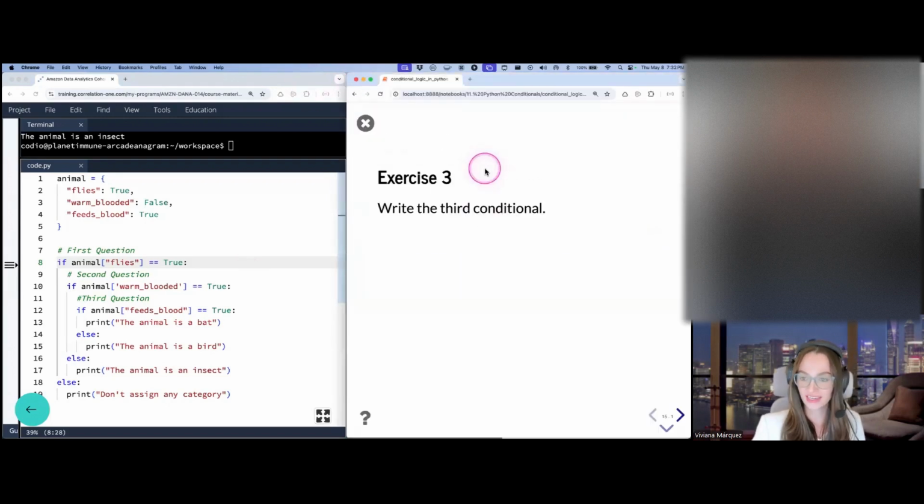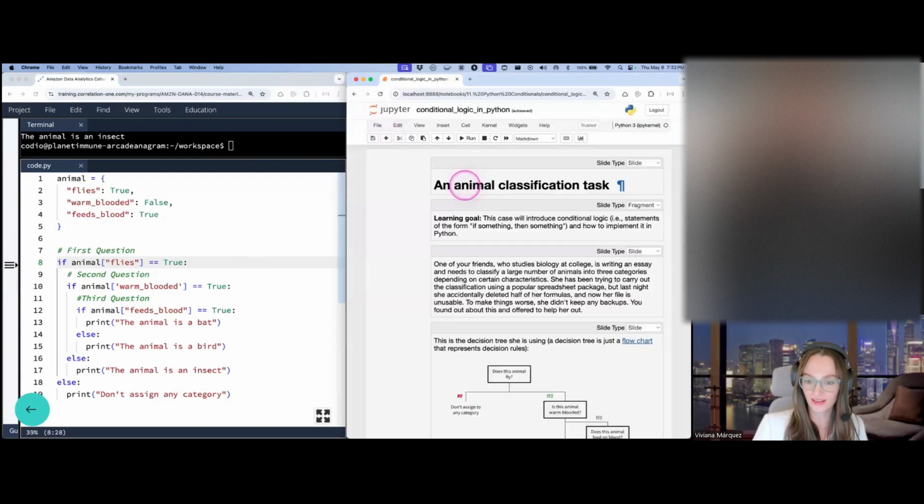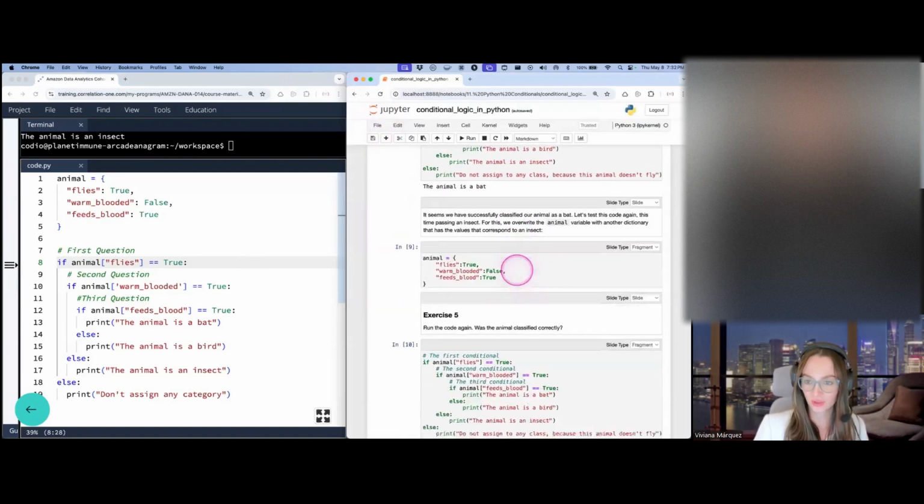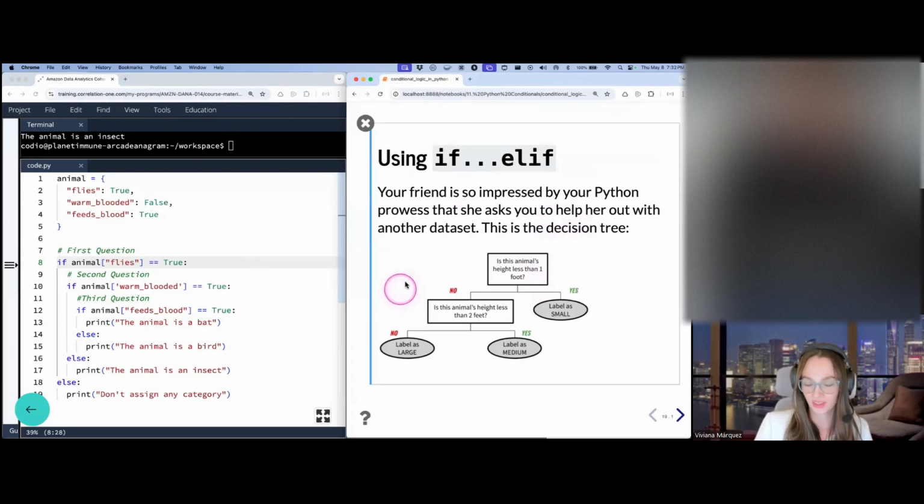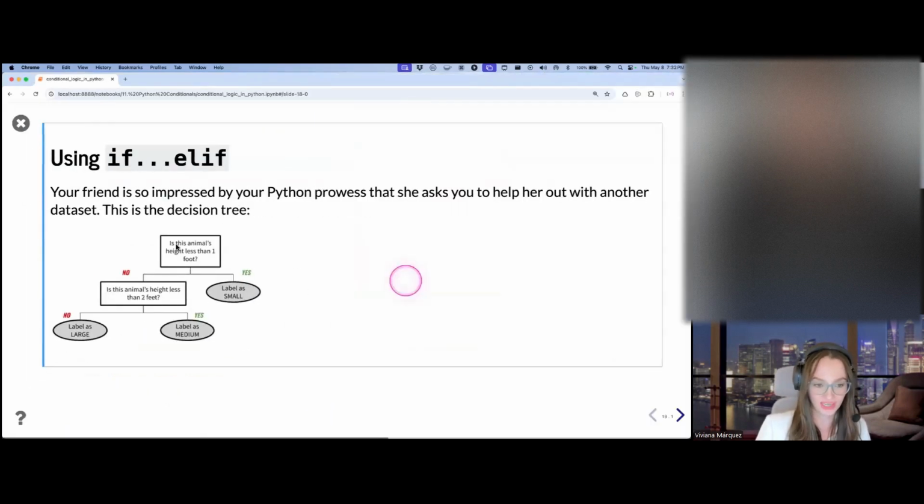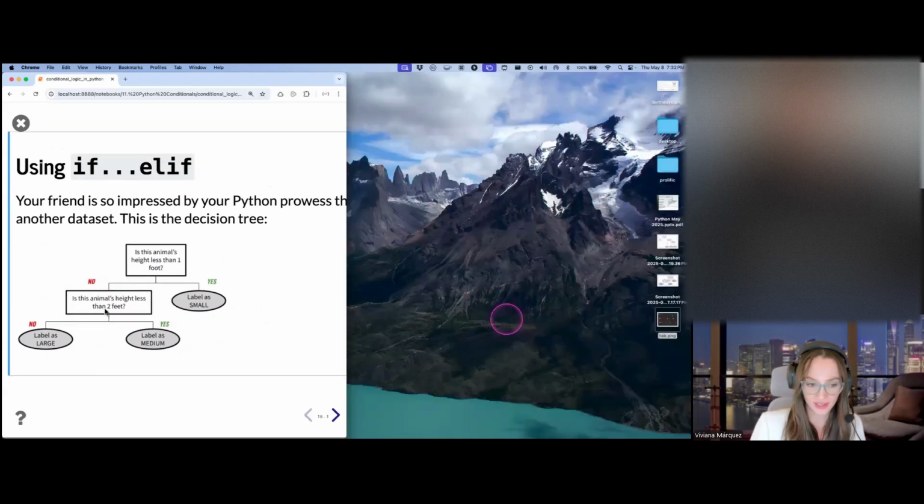All right, so your friend is also very impressed with everything you've done. So now your friend is asking you to use this decision tree. This is a new decision tree that we're going to have to code. It says, is this animal height less than 1 foot? If yes, label as small. Is this animal height less than 2 feet? If yes, label as medium. And if no, label as large. So we could very much do this with if and else's. So let's just try it for a second.